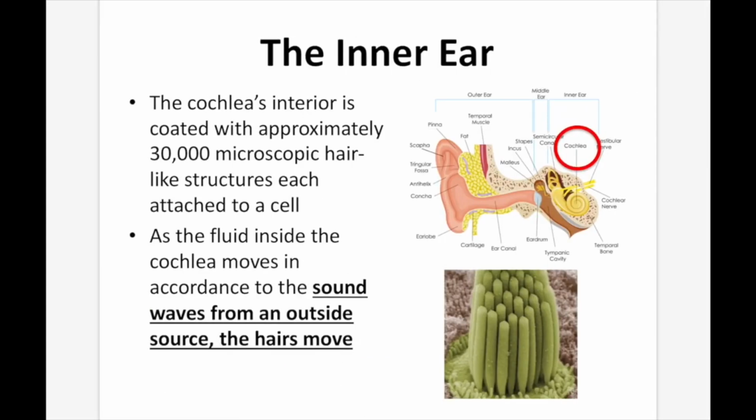Now that cochlea is also coated with approximately 30,000 microscopic hair-like structures, each attached to a cell. As the fluid inside the cochlea moves in accordance with the sound waves from an outside source, the hairs move. And here's a picture of those particular hairs. And they're going to sway back and forth, kind of like seaweed under the water.